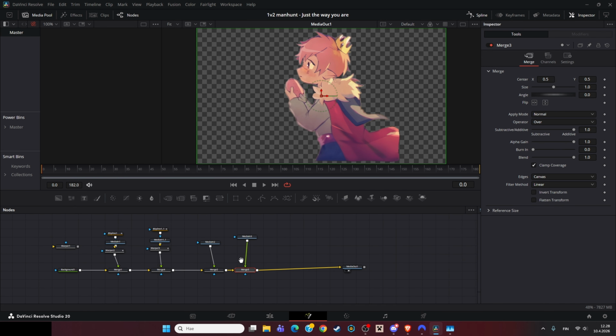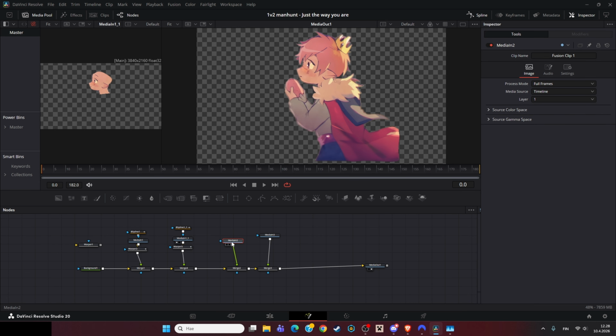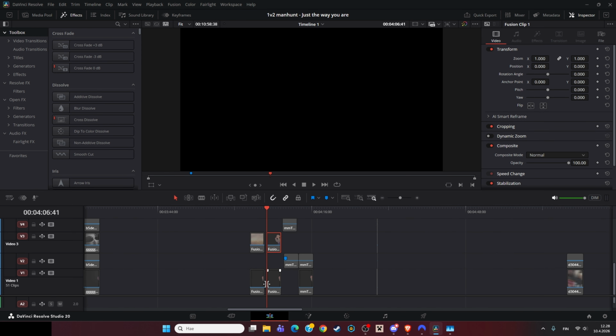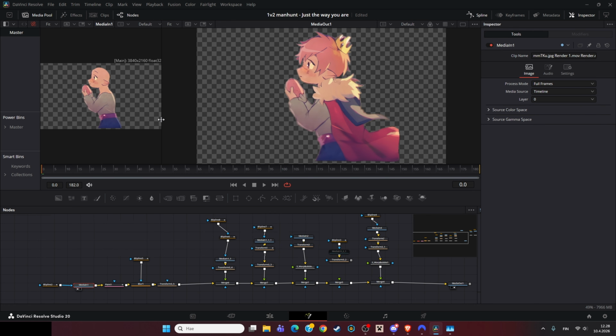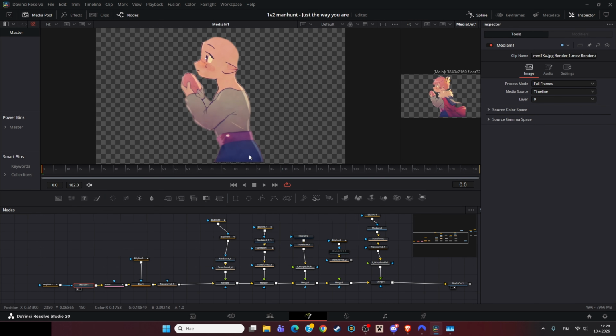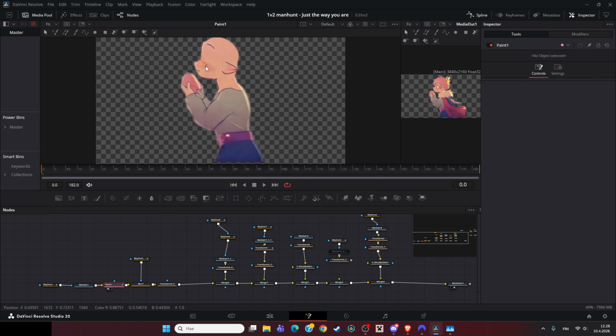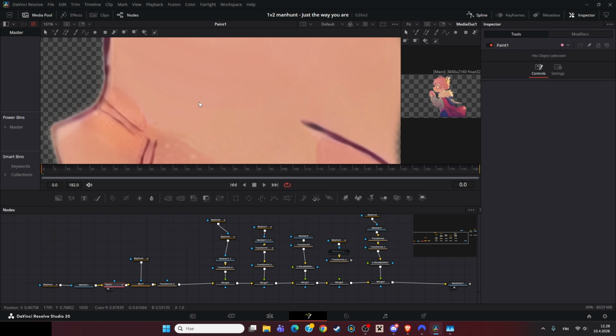Yeah, I had the hair, cape, and the body. Oh, here I actually have the animation already done. Let's see if I can find the animation. Here. Okay. So we start with this as our base. It's Technoblade with no hair and no cape. Then I used the paint node to paint his eyes.